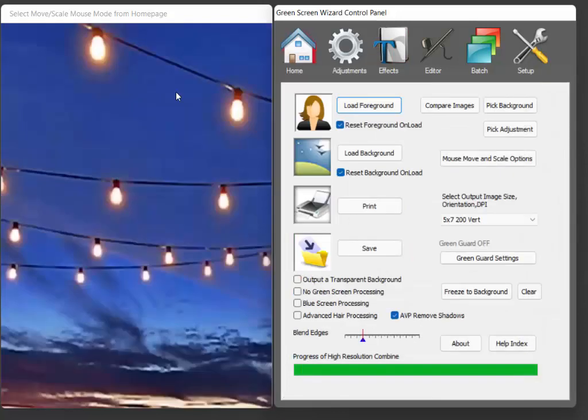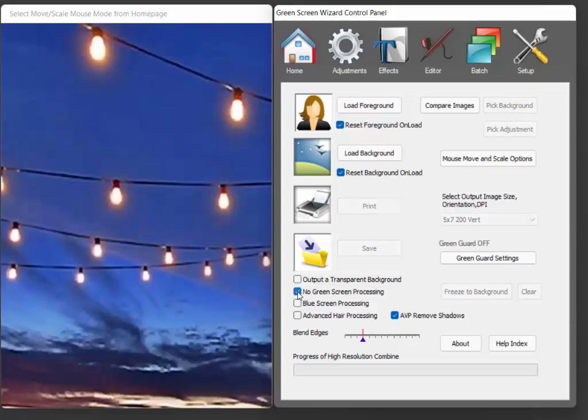The next thing I'd like to talk about is the star filter. Now I loaded this image, and normally you would turn on no green screen processing because we're only going to process the foreground here. And what a star filter does is it takes areas that are bright and not too large and attempts to make a star around them. So let's take a look at the star filter itself.